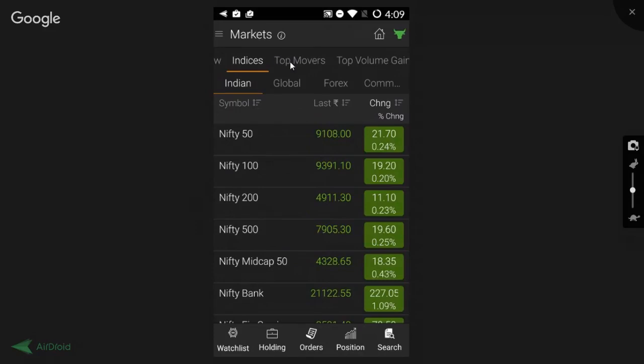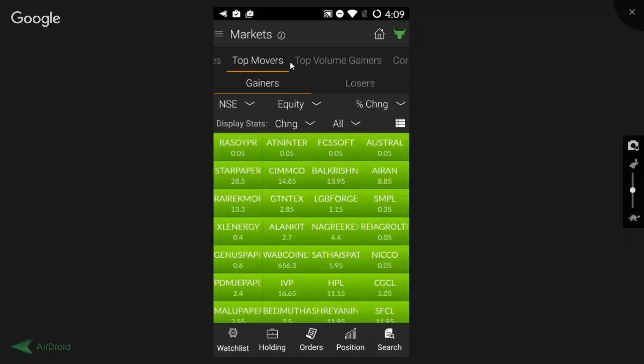So next to indices, there is top movers. In top movers, it shows us all the stocks that have seen a movement with respect to yesterday's closing price. Now, top movers is again subcategorized into gainers to show all the stocks that have seen an upward movement, and losers to show all the stocks that have seen a downward movement. Again, when you go to top movers and gainers, it gives you the option to segregate it exchange wise. If you want to know it for equity, we can select NSE or BSE. And if you want to know it for commodity, we have to select MCX.